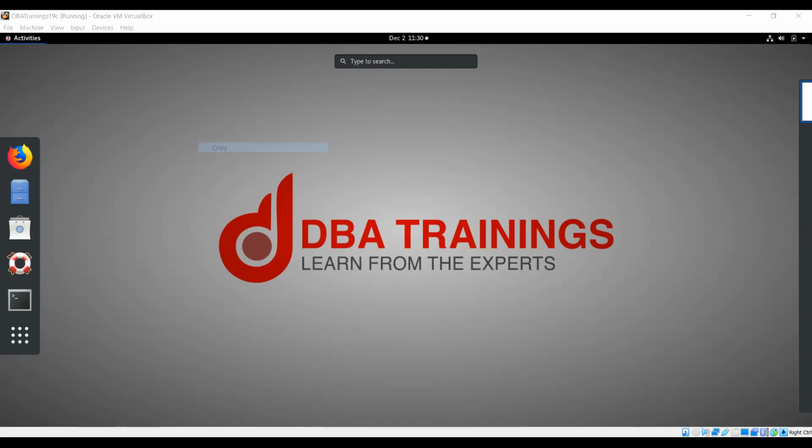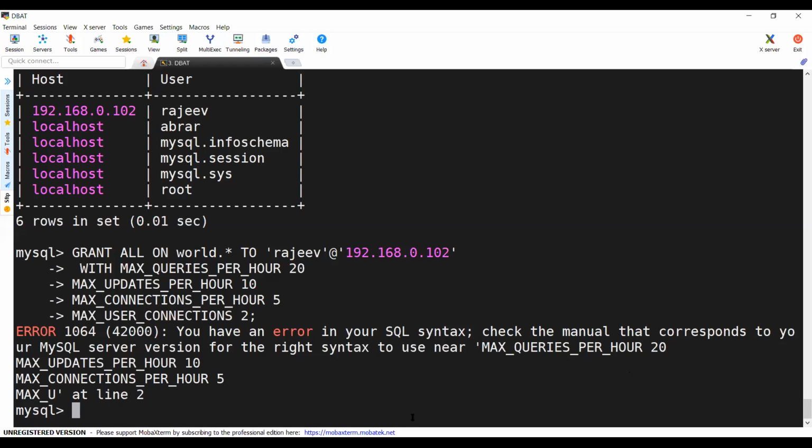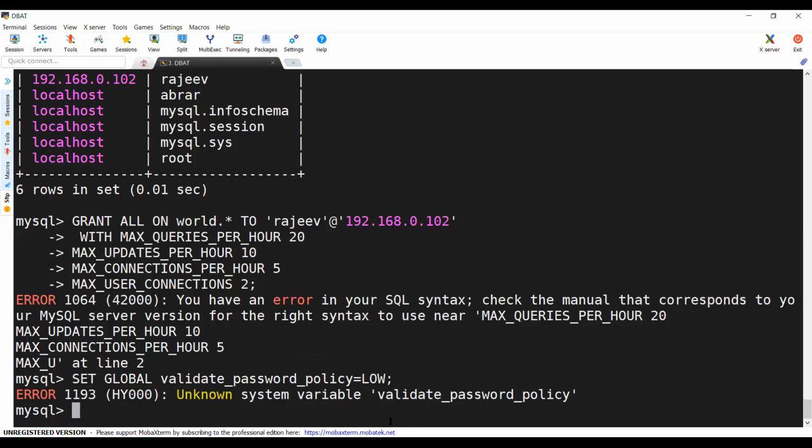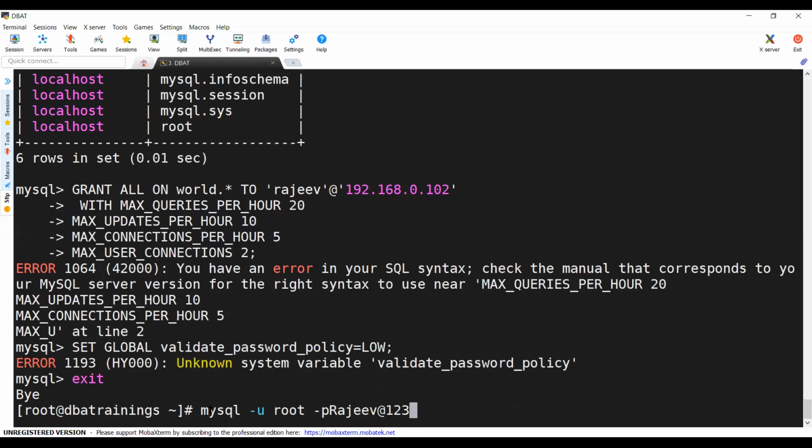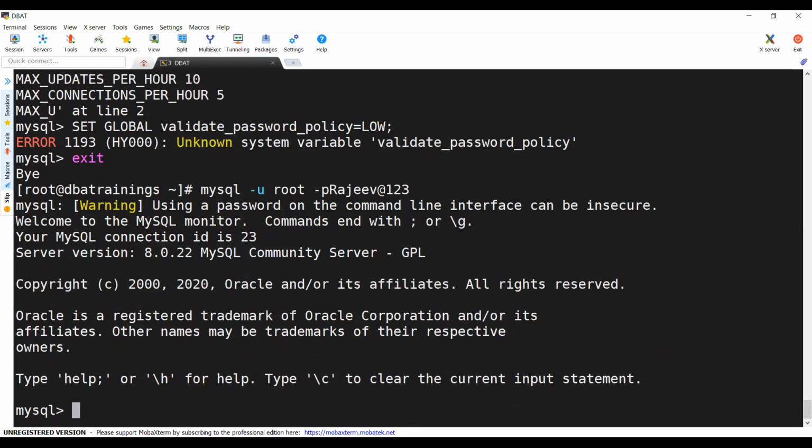In the demo, I hope you are able to see my putty session. Are you able to see? So I'm saying set global validate_password_policy low. You have seen earlier we had medium. Otherwise, you can use show variables and see what you got. Validate password policy you cannot change because I'm connected as this user. Let me exit and then connect with the root user.